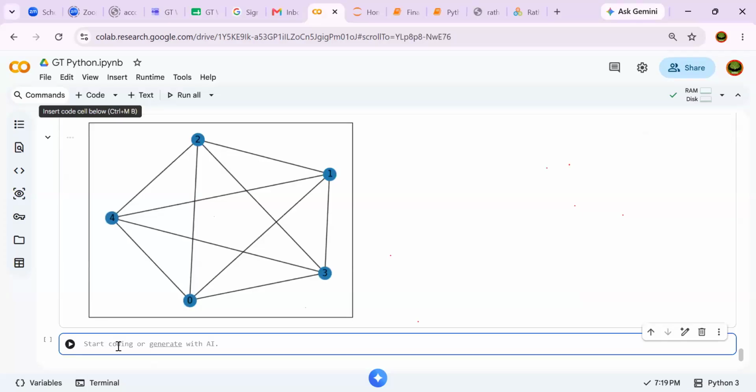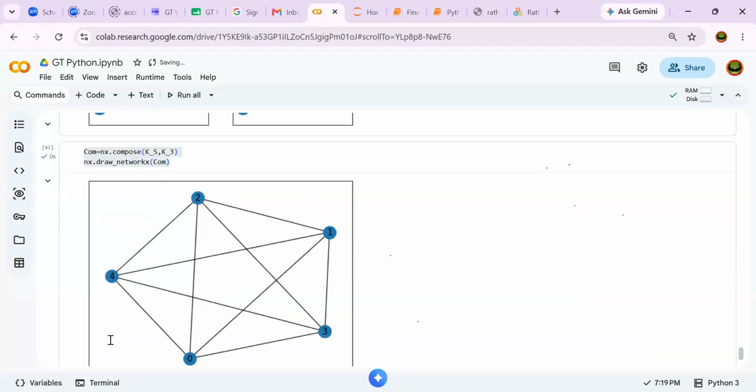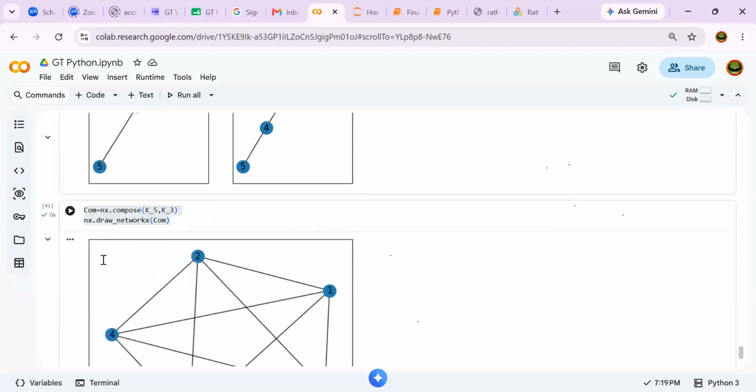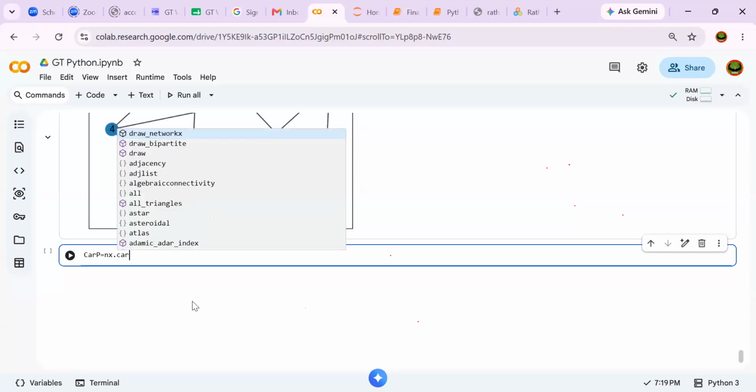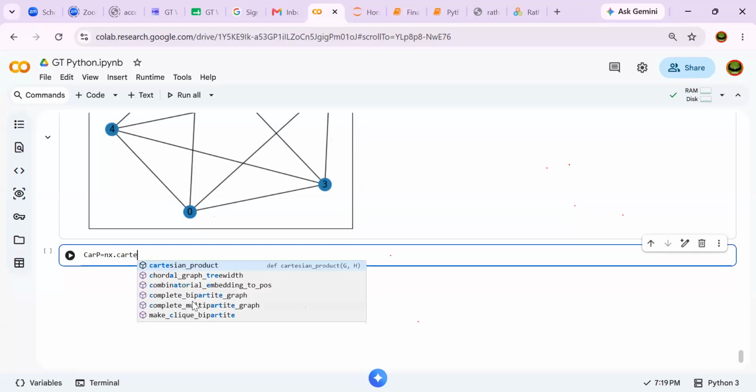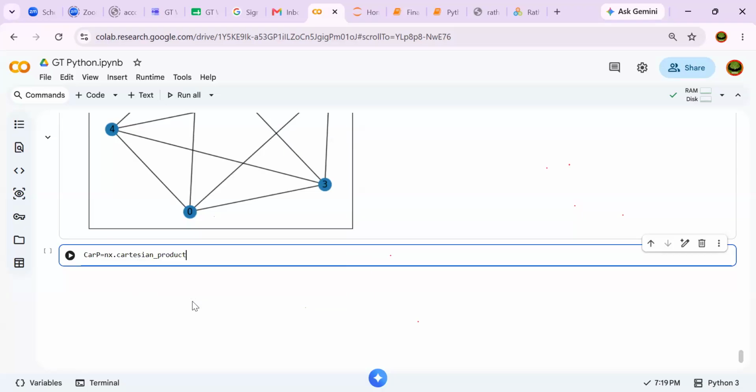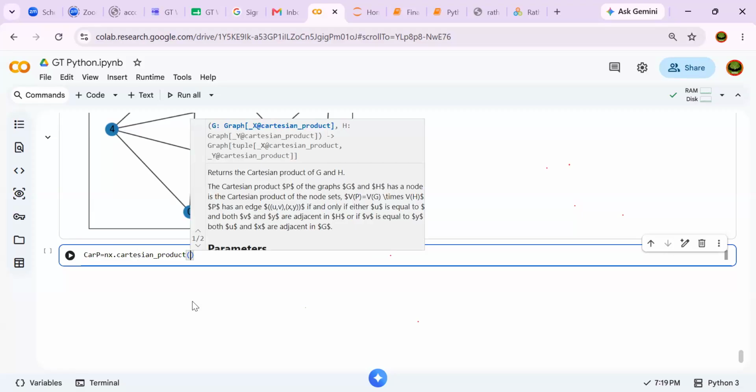Okay, so in this product graph, we already have K3 as well as K5. Now I want to perform the Cartesian product. So we can use cart, which stands for Cartesian product. I want to use nx dot cartesian product. Now, we already have two graphs. One is K5.